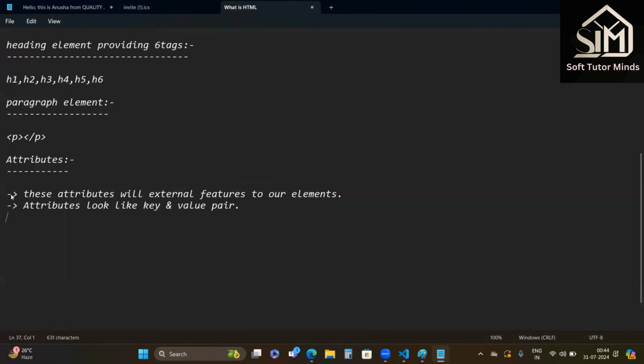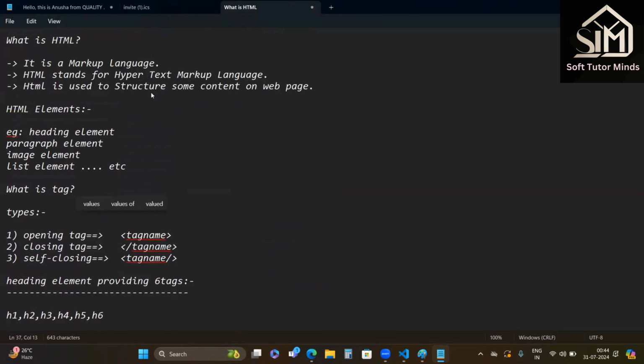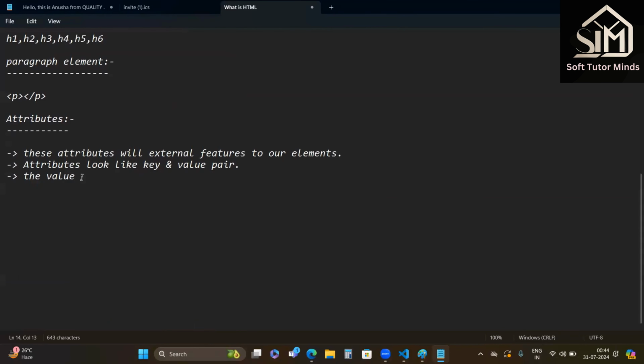Okay, fine. And then remember always, the value should be in double quotes. I'm writing that one also. If you want, I can provide these notes, whatever I'm writing here, in the description. You can find these notes in the description. The value of the attribute should be in double quotes.